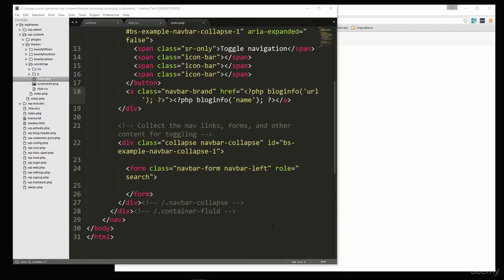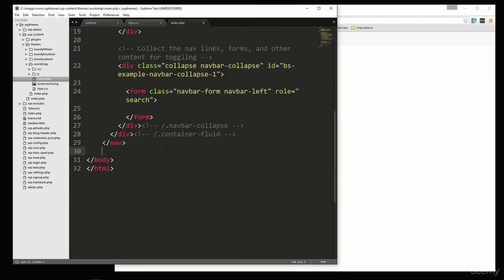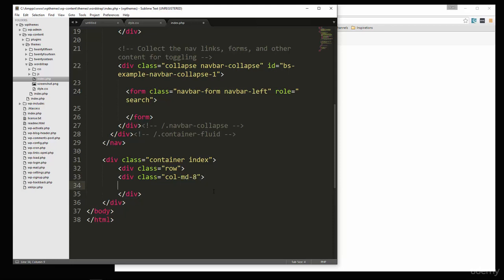HTML. Next thing we're going to do is go under where the nav ends, and we're going to create a div, and let's give it a class of container and also index. And then in here we're going to have a row. Okay, we're going to use Bootstrap's grid system. So we'll have a row, and inside there, we're going to have a column. Say col-md-8. So that'll be an 8-column div.